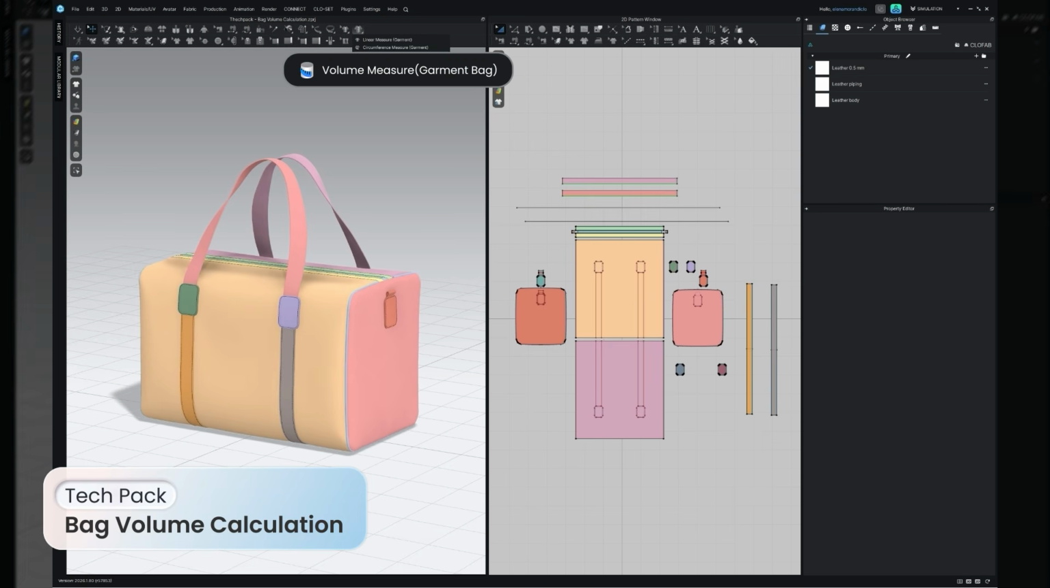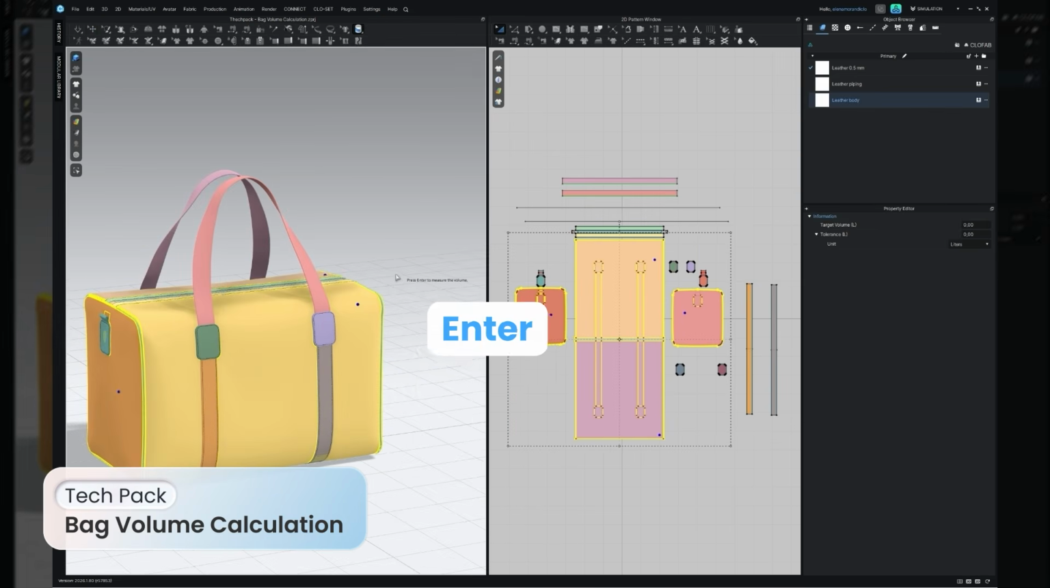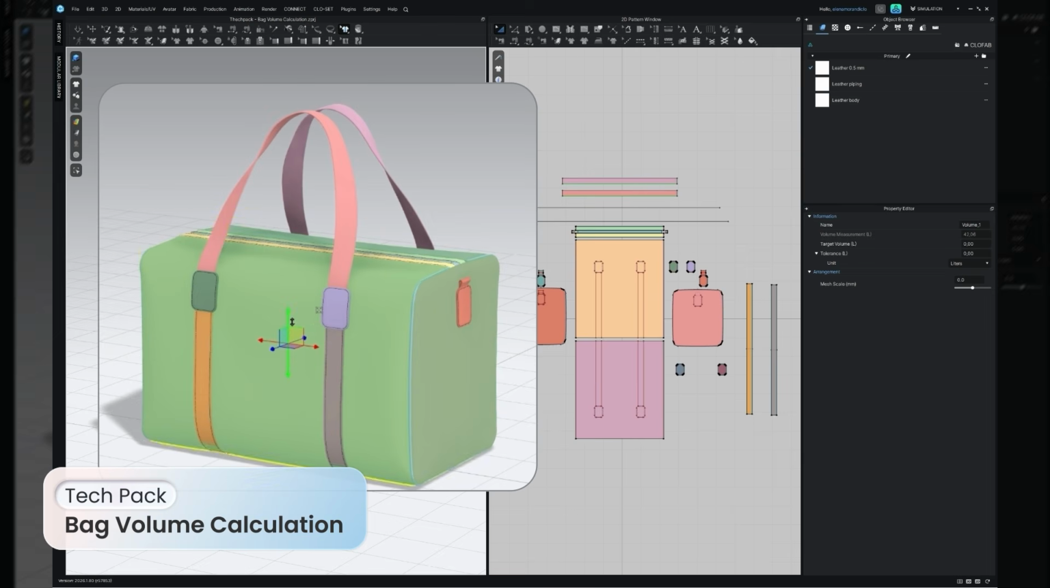Calculate bag capacity inside CLO. Just select your pattern pieces and press Enter to generate a measurement mesh displaying your bag's volume in liters. Set a target volume and tolerance to confirm your design meets capacity requirements, and use the Edit Volume tool to move or resize the mesh as needed.